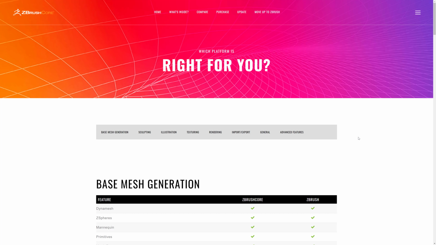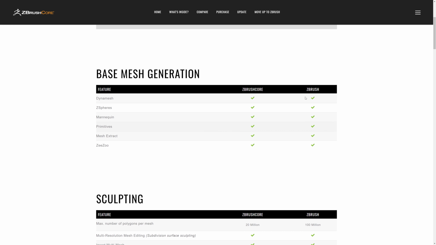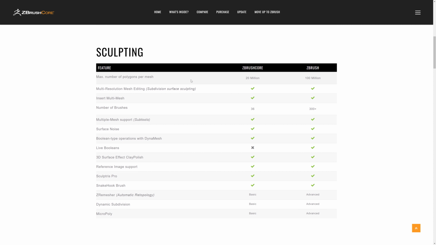And if you are curious, what is the difference between ZBrushCore and ZBrush? Well, they got you covered there. And for the most part, it's the same feature set. Same sculpting set. You are limited to 20 million polygons per mesh. If you're working in games and you're pushing your budget past 20 million polygons, you're probably doing something wrong. A limit of 36 brushes. I don't know how hard that one will be.